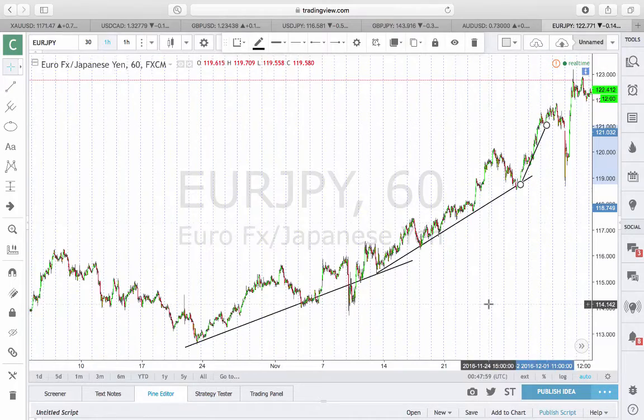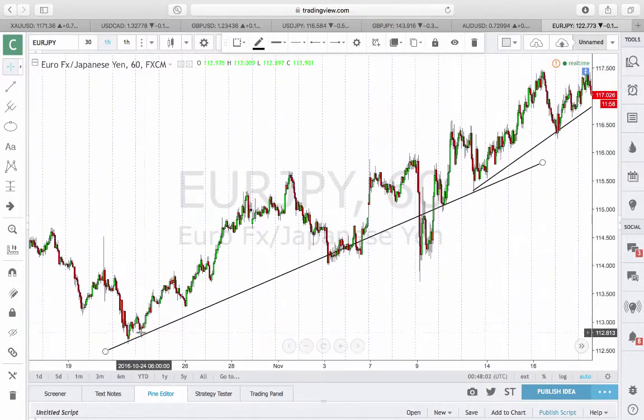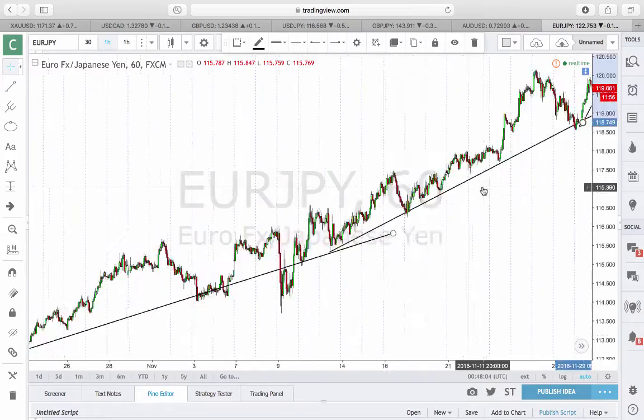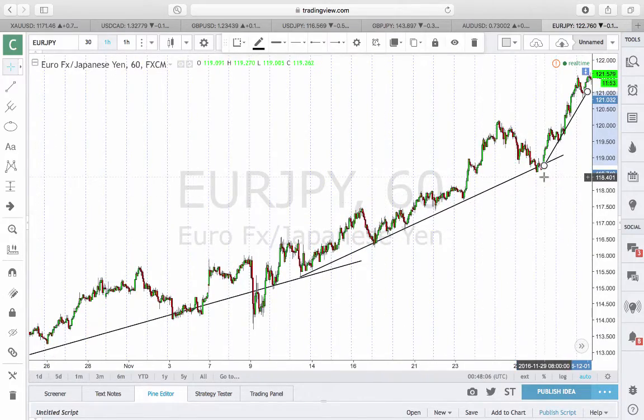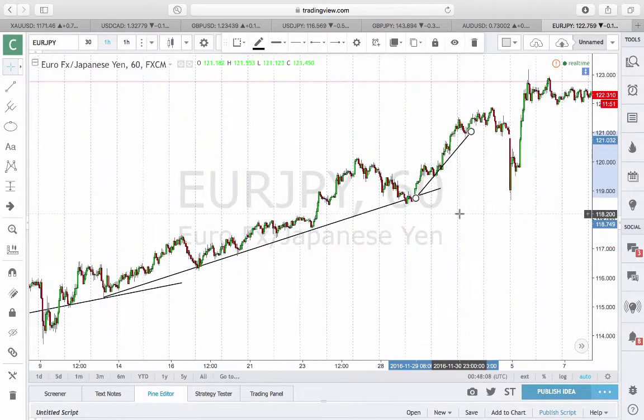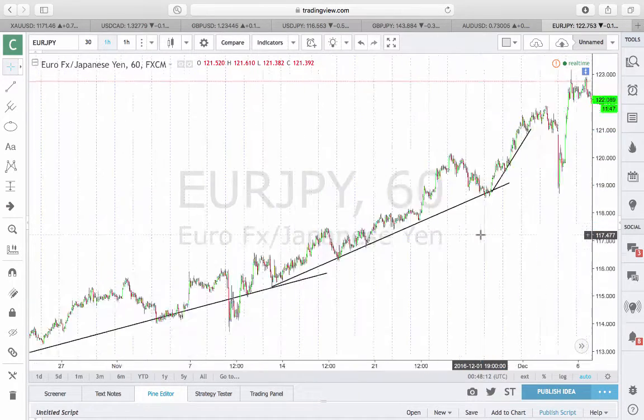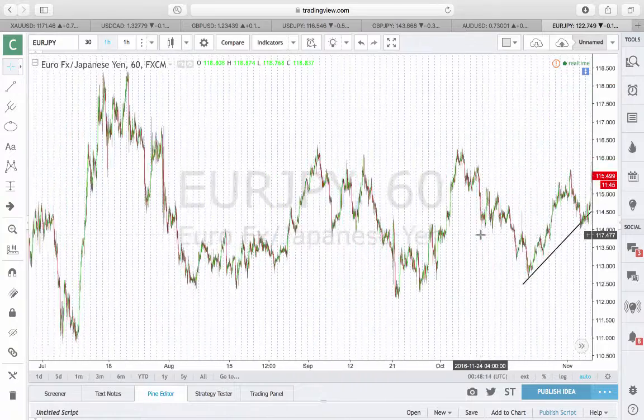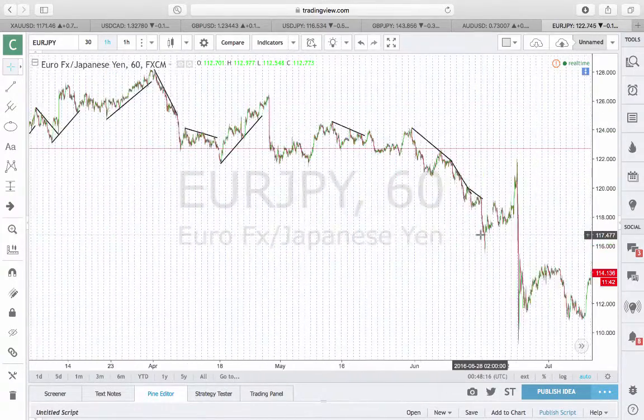All right. So multiple areas where it's testing, bouncing off, bouncing off, testing. When I'm saying testing and retesting or bouncing off, it just means that it's staying either above or below the line. Okay. So that is my quick rundown on pretty much trend lines.